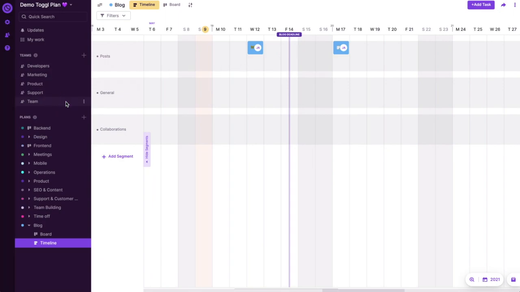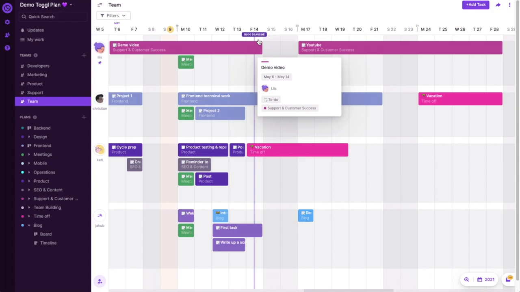Let's head back to the team timeline again. You'll see the milestone we just added here and the blog tasks in blue assigned to Jakob. So this is the difference between team and plan timelines. The team timeline pulls together all assigned tasks across your plans for easy scheduling and resource management, creating this beautiful color-coded timeline. Whereas the plan timeline allows you to plan one project in more detail and to make sure the tasks are in logical order for that project.